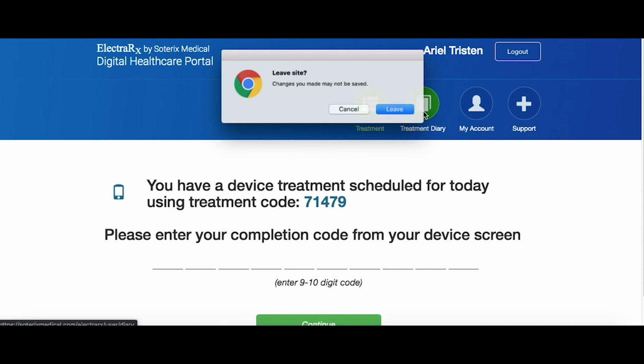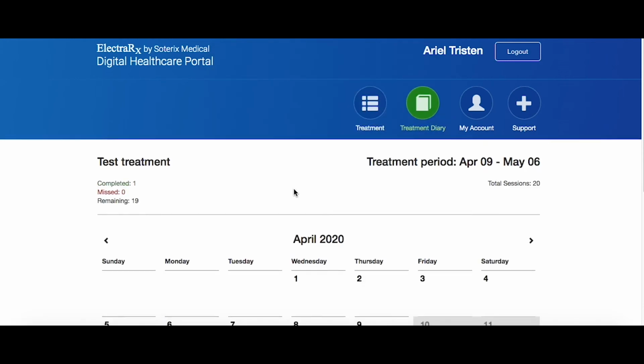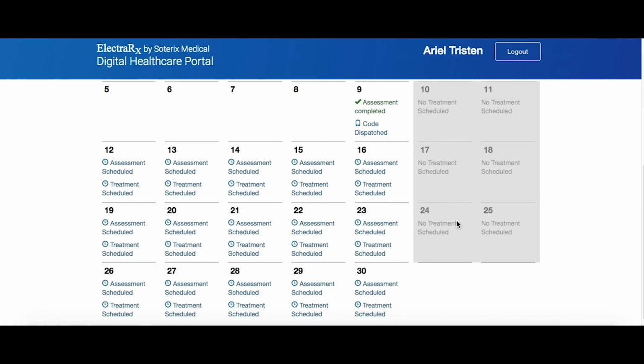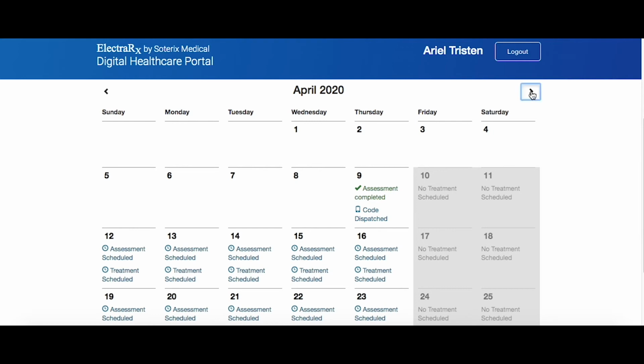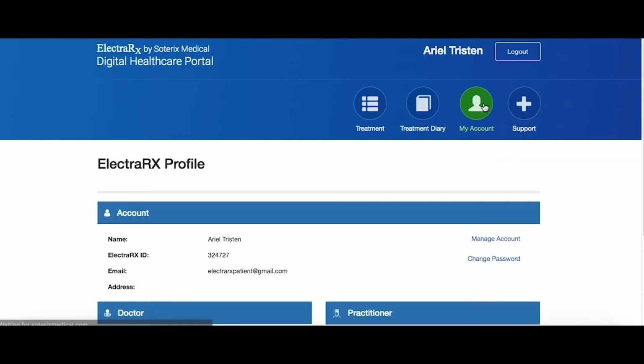The patient can also see their treatment diary. For April 9th, there was a treatment scheduled. In this case, the assessment was done and the stimulation code was dispatched. There is no treatment scheduled for Friday and Saturday, so this section will appear gray. The patient can also see the end date of their treatment, which in this case will be May 6th.